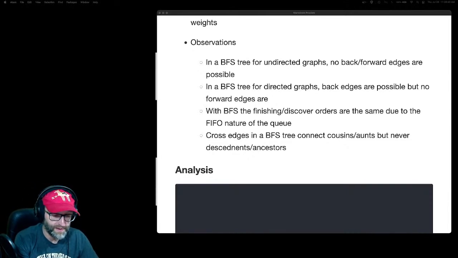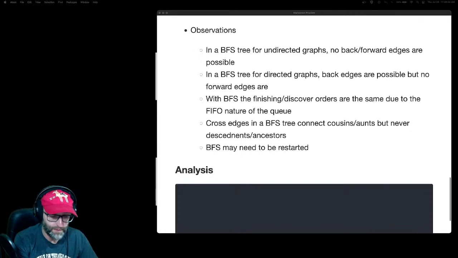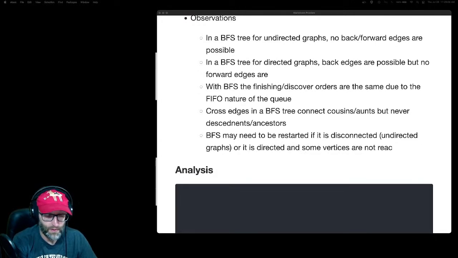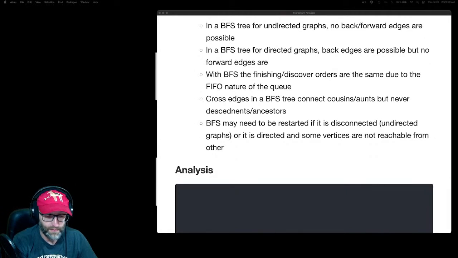And of course, BFS may need to be restarted if the graph is disconnected for undirected graphs, or you could have a situation like I just showed you before with that one example, or it is directed and some vertices are not reachable from other vertices, right? And you'd have to restart it. Okay. So now let's talk about the analysis.